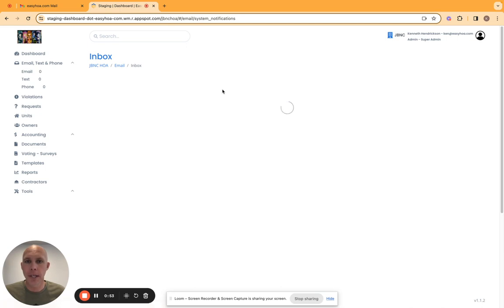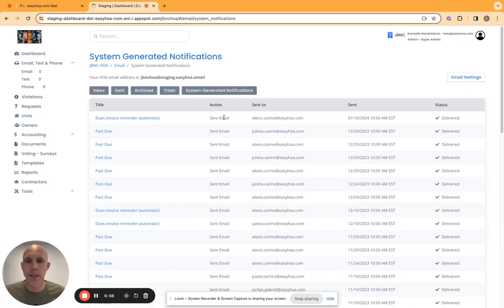This button right here, system generated notifications. If you click on that, this is kind of cool. This is actually going to show you all the emails or messages that the software sent out automatically based on your settings. So for example, like this past due notification was sent out to this owner because they were past due, and we have settings in the software to send that message automatically. And then over here it'll say when it was sent, and whether it was delivered or not. So that's kind of cool.